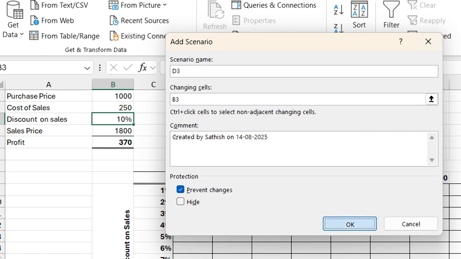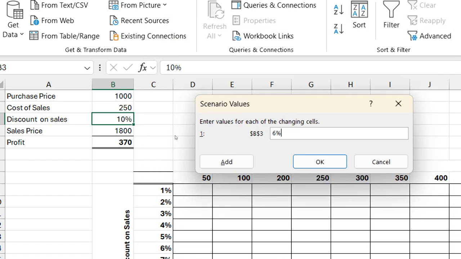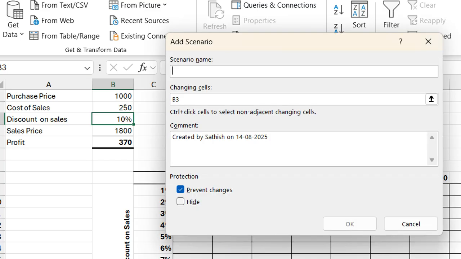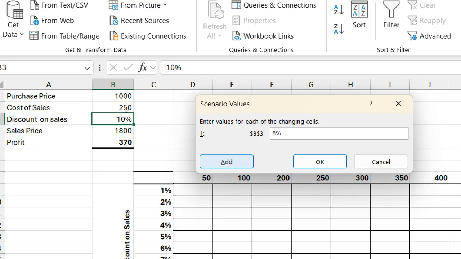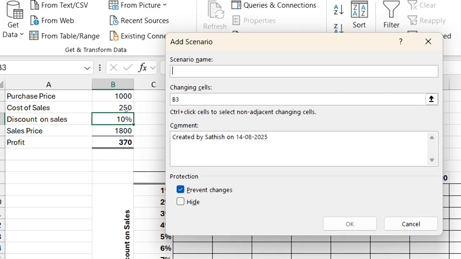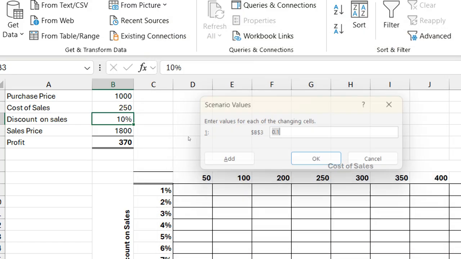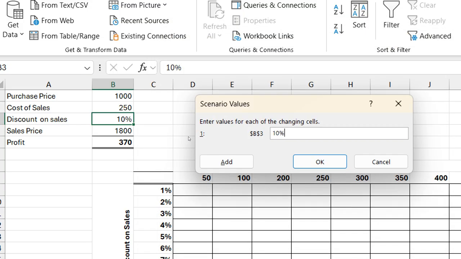Add. D5. Okay, 10%. Add maybe the last one, D6. Okay, 12%. So we added 6 scenarios. If you want to add furthermore, you can add it. Add, you can add it.